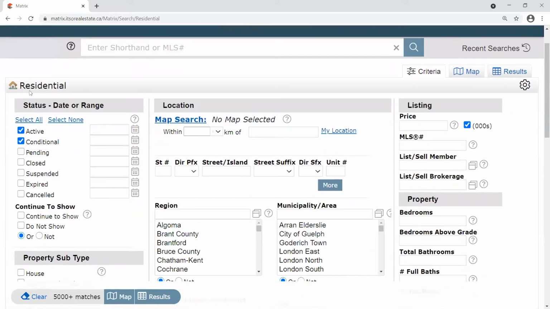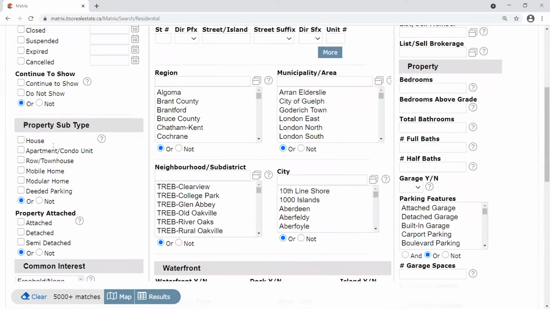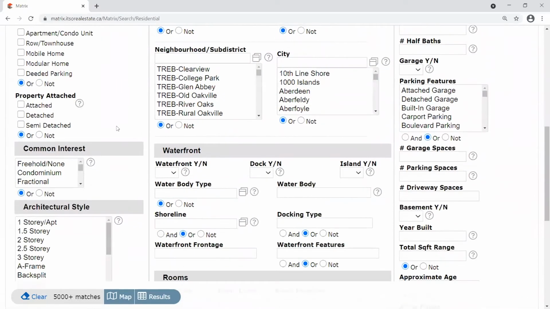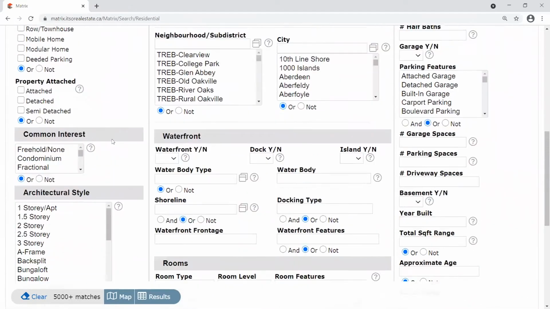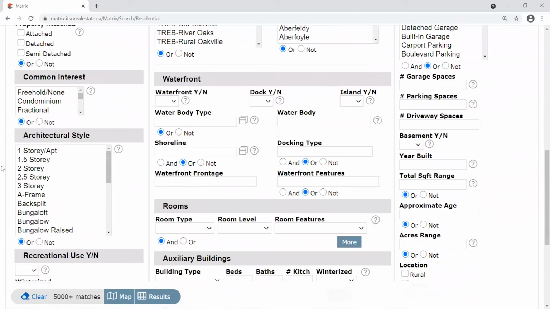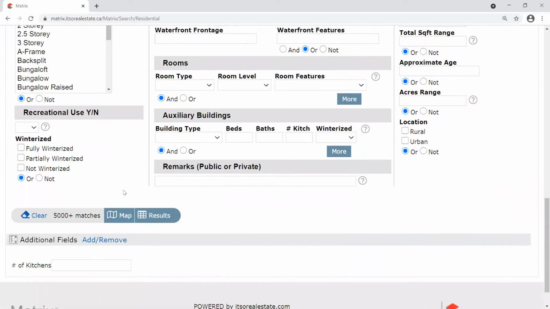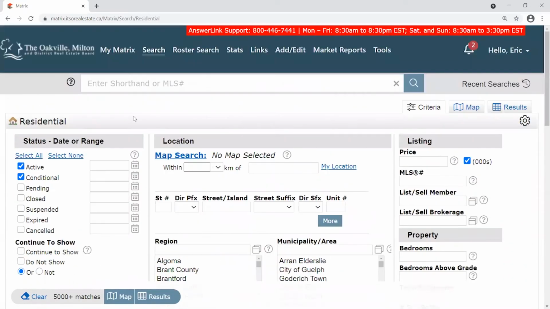Okay, so we'll do a really, really quick breakdown of these different sections. So on this left-hand side, if we look just at this portion, we'll see things with regards to the type of status the listing may have, more specifically the property subtype, things like common interest, right? Starting to get into more specific features, architectural styles and stuff like that. Okay, so that's really our main spot on the left.